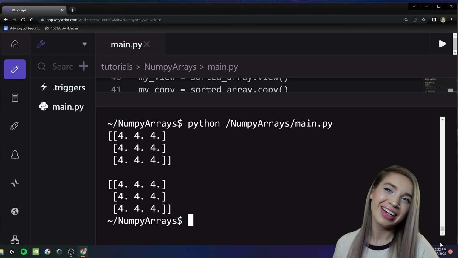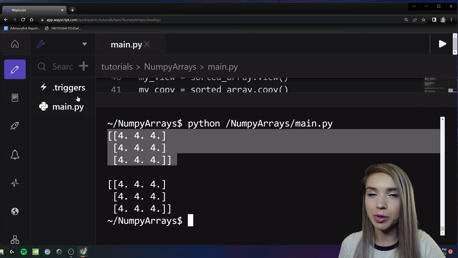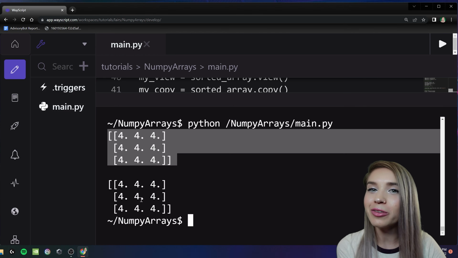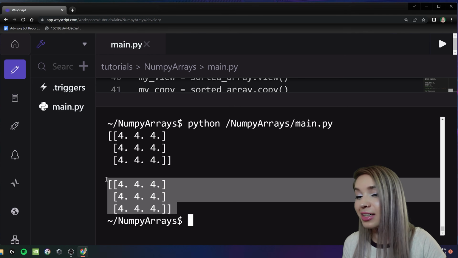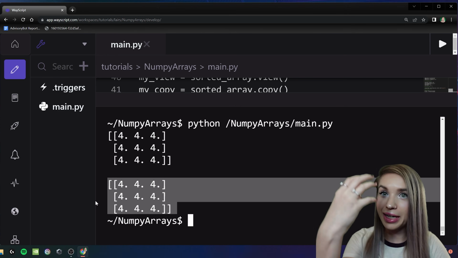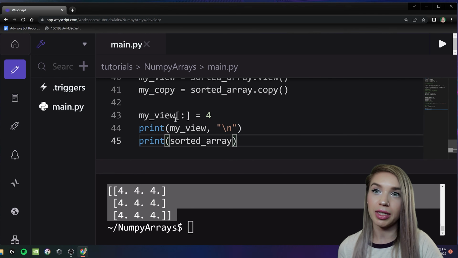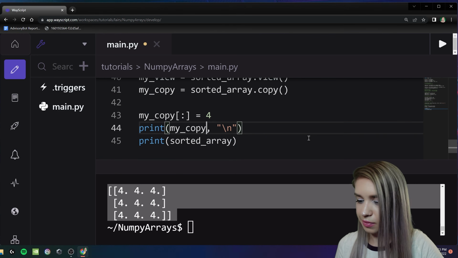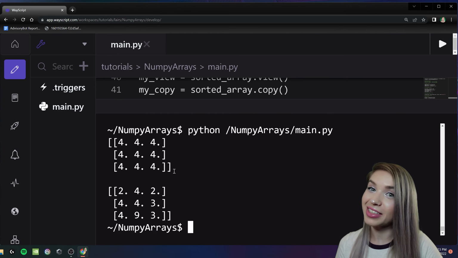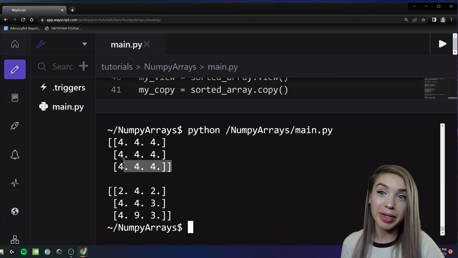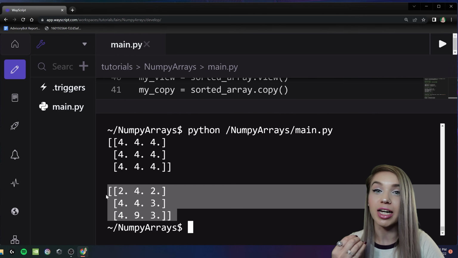Cool! We see that not only have we modified the view, but we have also modified the original array, which is sometimes a good thing and sometimes a bad thing. That's why we have this distinction between both copies. Now, if we try to do the same thing with my_copy, let's rerun everything. See, it doesn't work the same way with my_copy. We made the changes to my_copy, but the original array was untouched.